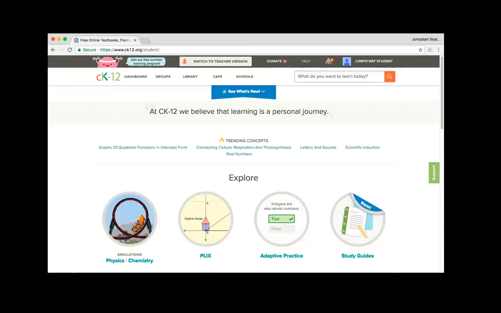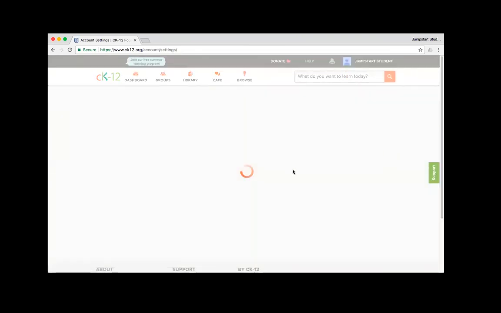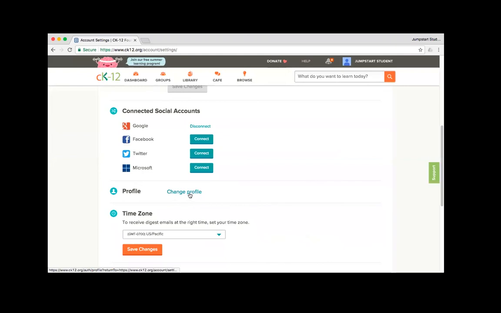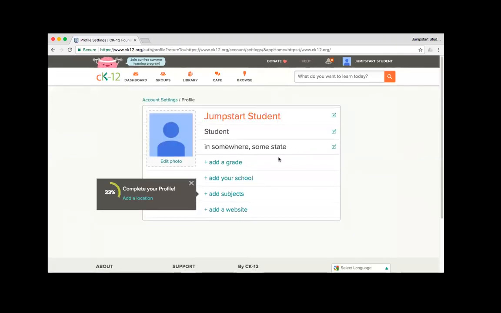Logging in as a teacher or a student, feel free to check your account up in the top right, and you can look at your settings and see if you're logged in. You can see your different profile pieces. So notice here that I am a student in some state. I could add any information that I wanted to. So if you needed to update that to a teacher, go ahead and do so.